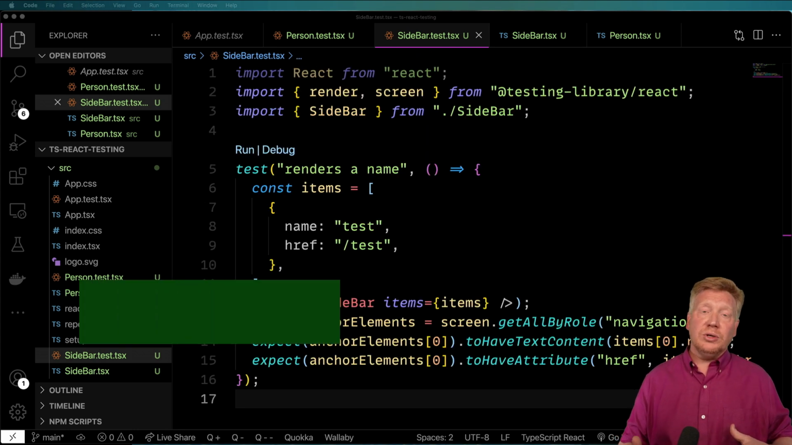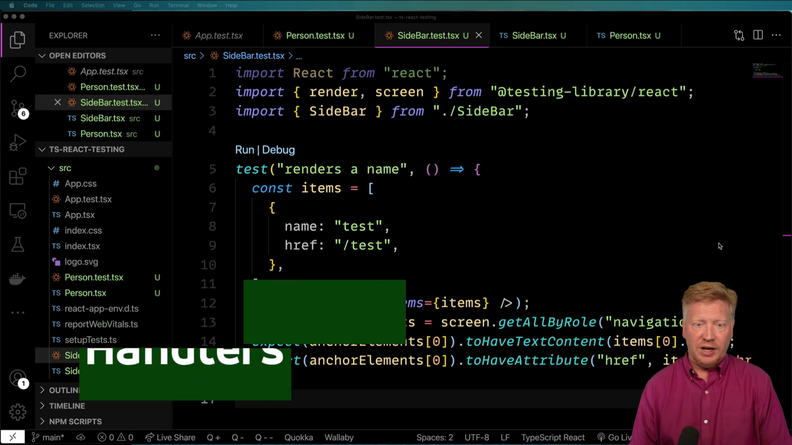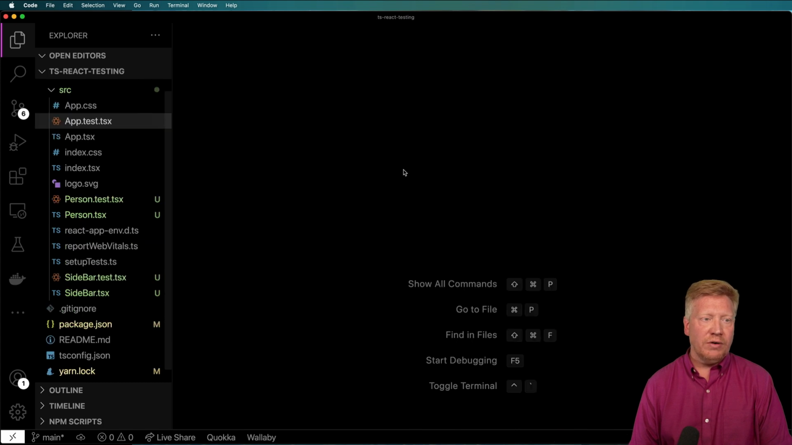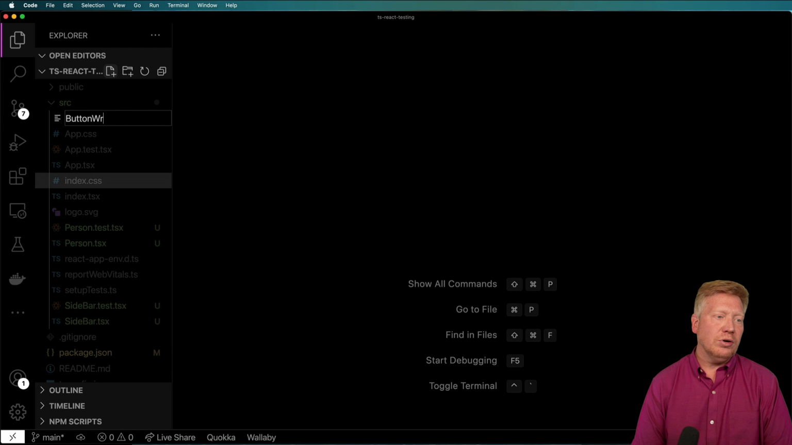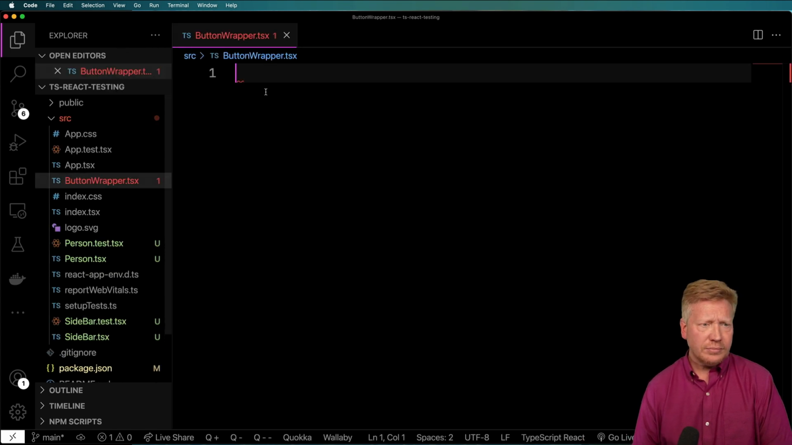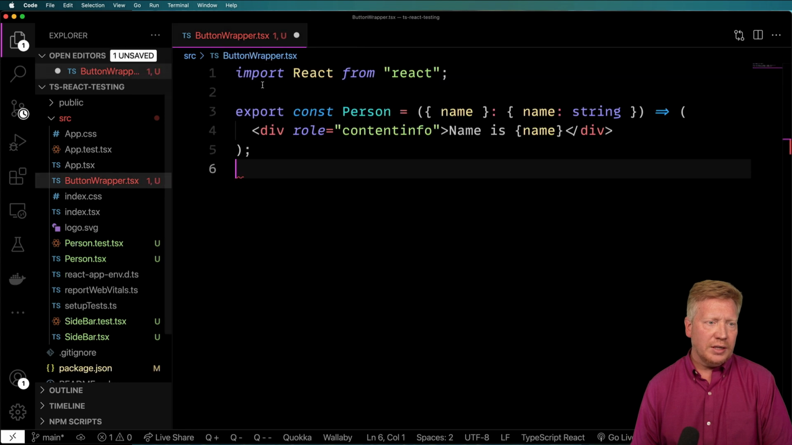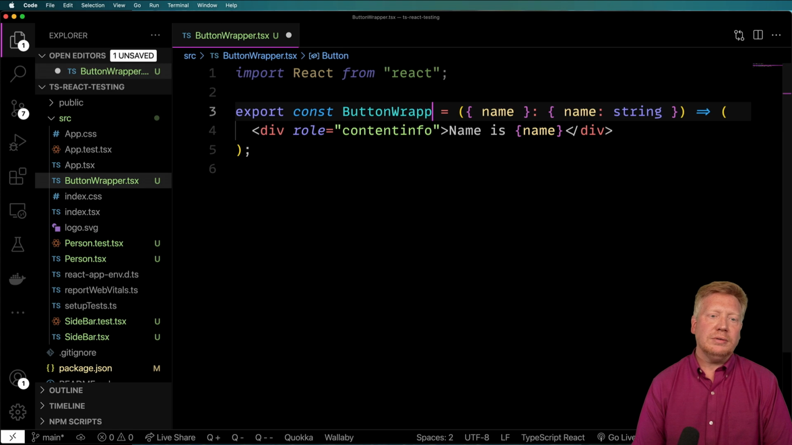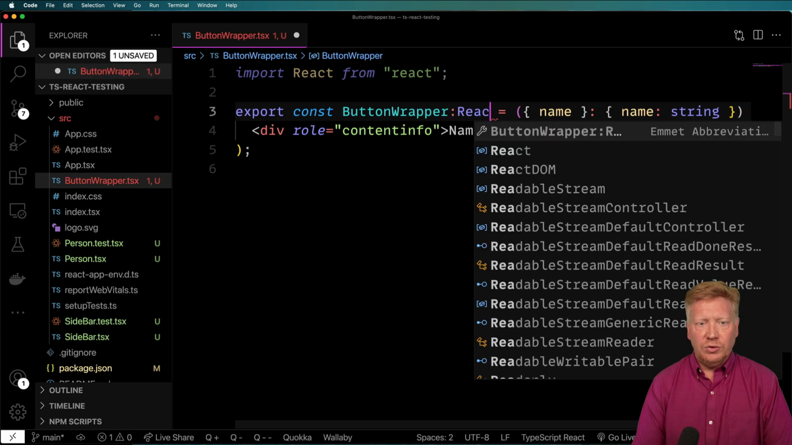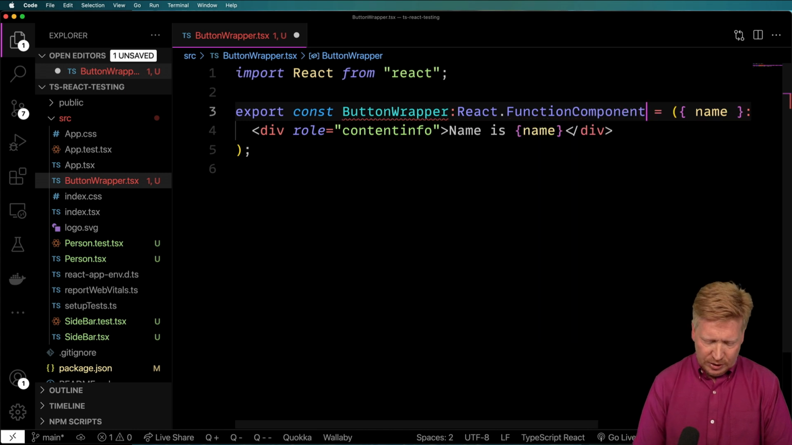Okay, so the next thing I want to show you is how to test for event callbacks, like an on-click. I'm going to close up a bunch of these files, and we'll create our own version of a button wrapper. So I'm going to create a new file called button wrapper.tsx. And let's get ourselves a nice starting point again. Pop that in there. And this is going to be a button wrapper. And we're going to use that React.function component declaration in TypeScript.